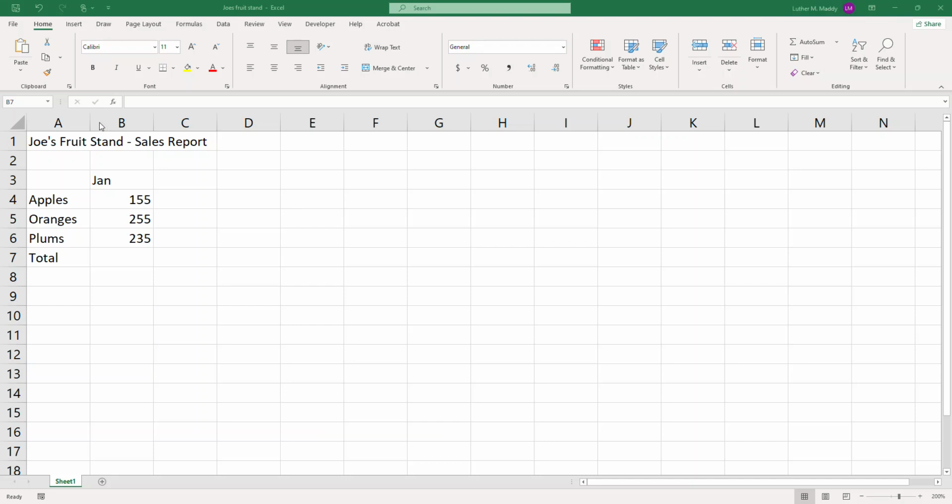So in this example, we have a fruit stand, and the individual who owns or manages the fruit stand is keeping track of how much volume in dollar amounts each of the fruits has sold. In this case, we have $155 worth of apples for January, and so on for oranges and plums. The first thing we want to do is create a total, because Joe is concerned about how many total dollars he's had this month. So we're going to create a formula.